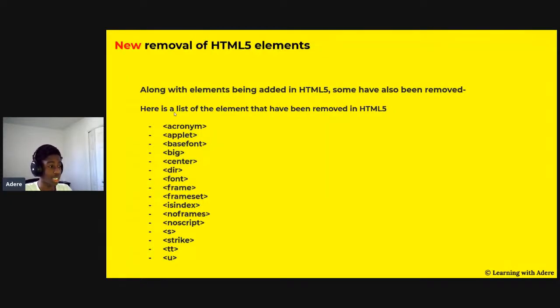If you're wondering why this is, it's possibly because they didn't really have a use anymore, or maybe that use was replaced with another tag, and that other tag could do even more than this tag could.